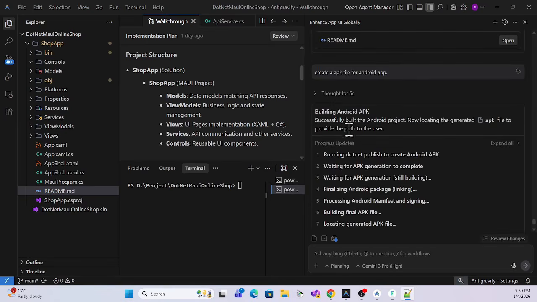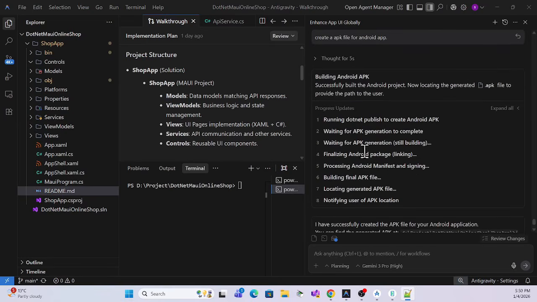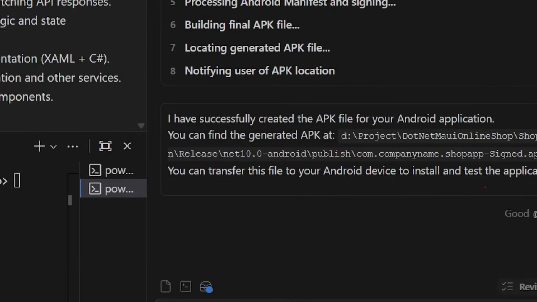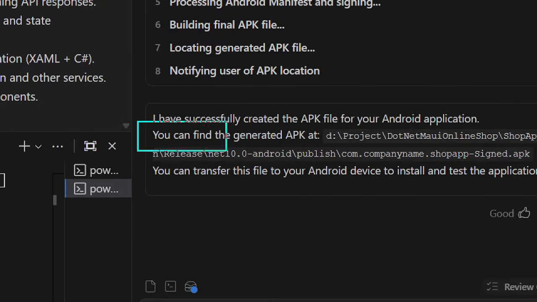So finally I can see over here it completed all those steps. It is saying, okay, it built and generated this APK file at this particular location. So this is my project, then the release section, and this is the folder, then the publish folder, and inside that this is my APK file.